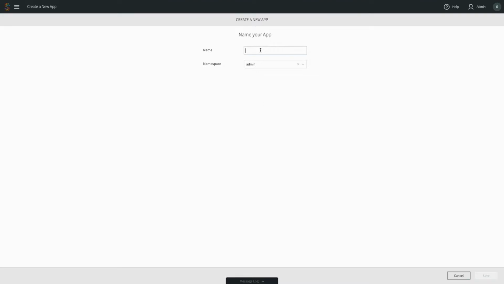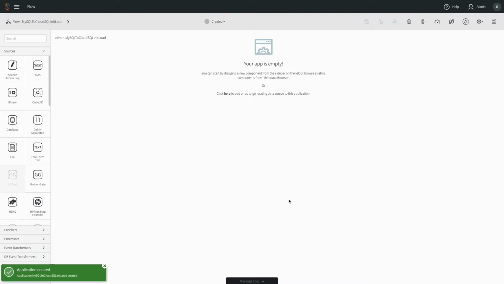So here let's go ahead and give the application a name. We'll choose MySQL to Cloud SQL init load. And then here you can also choose a namespace. So namespaces are logical groupings of applications where you can create more of a microservices approach with a certain application that reads from a source and one application that writes to a target. However, in this case, we'll just choose the default admin. Go ahead and click Save.